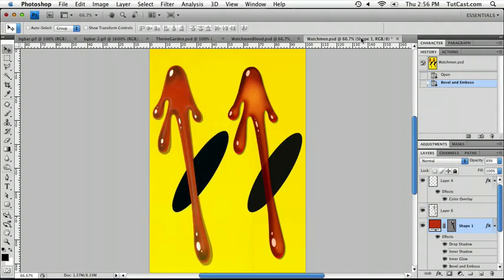In this tutorial I'm going to show you a nice stylized method of creating blood in Photoshop. Now in front of you we have the Watchmen blood. On the left we have the original Watchmen blood from the posters, and on the right is the one that we're going to be creating, a little bit more stylistic. It can be applied to any sort of blood splatter you want.